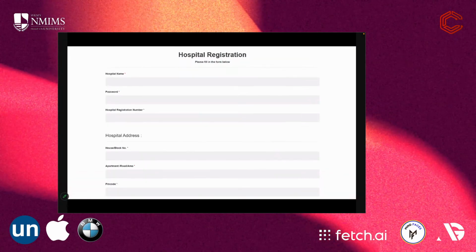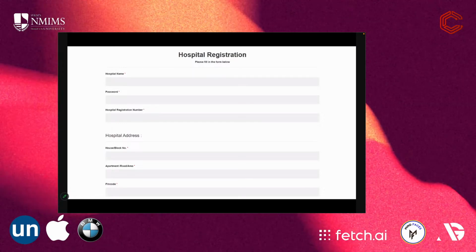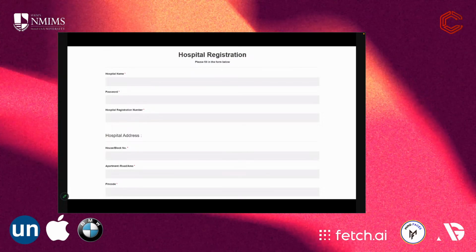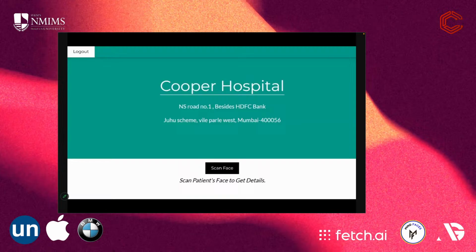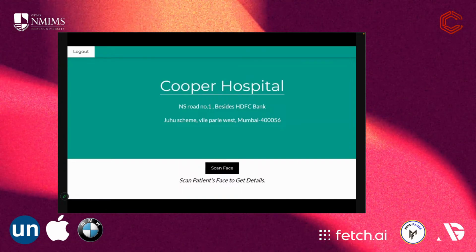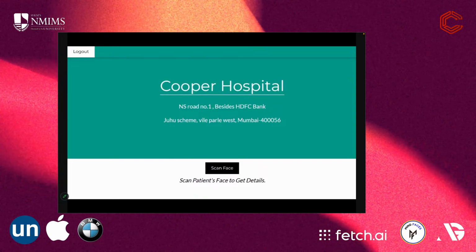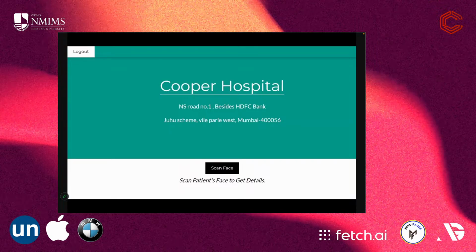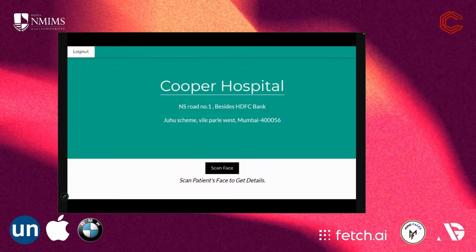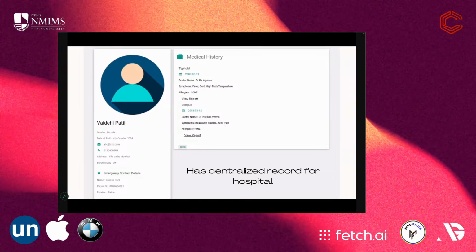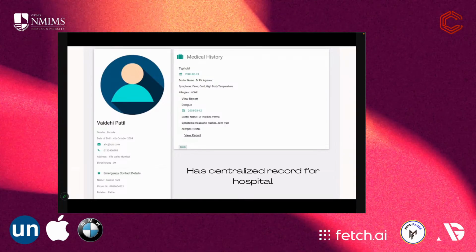When the doctor logs into the portal, a hospital registration form will be displayed to gather accurate details. After successfully logging in, the doctor is prompted to scan the patient's face to retrieve the medical details specific to the patient from among the many patient records. The doctor scans the patient's face during the appointment. After scanning, the doctor will receive centralized information about the patient.